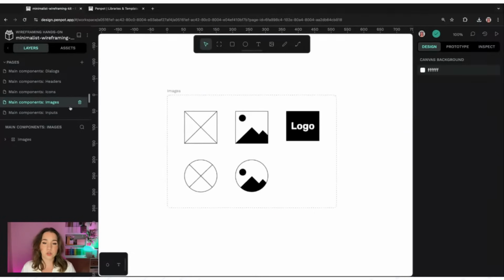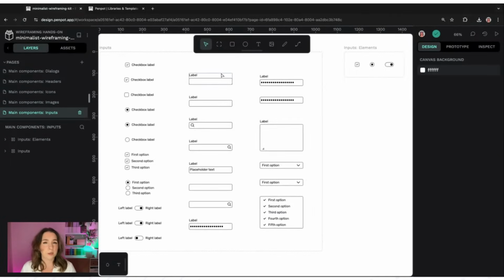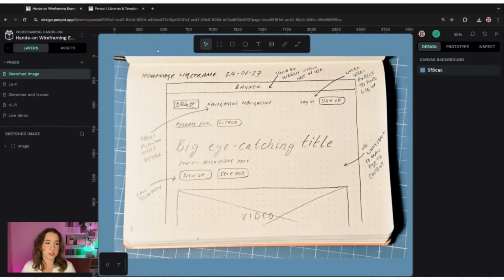This has a whole bunch of different components that I can use in wireframes. But the magic is not in this file. The magic is when I want to use that file. So if I'm going to jump back into the file I showed you before, this example file.